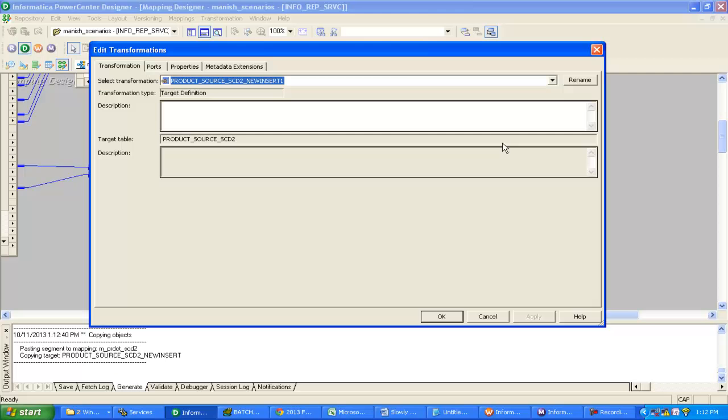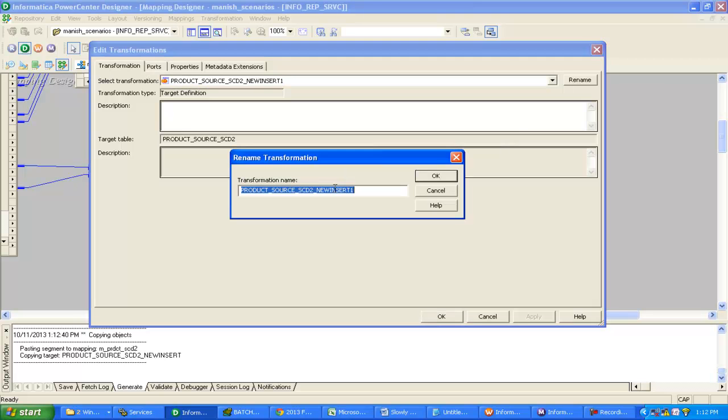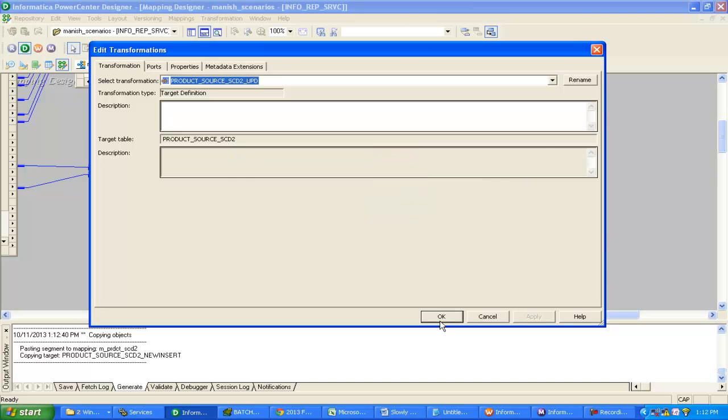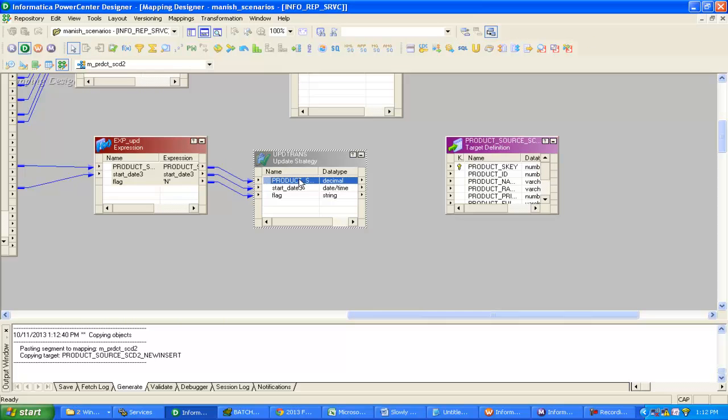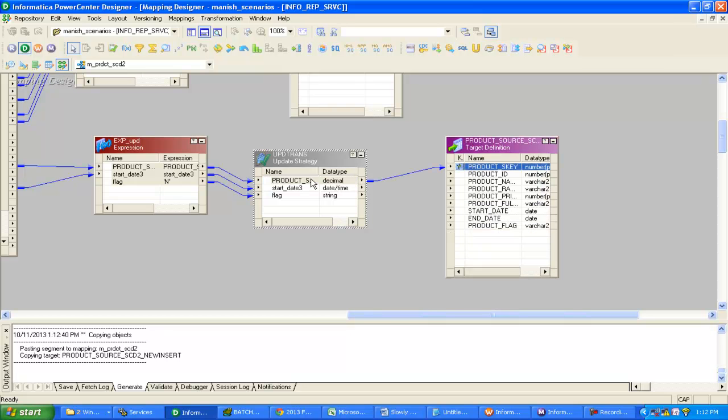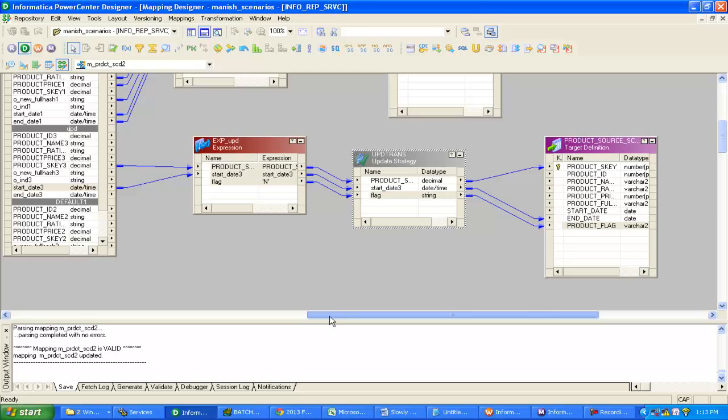and we will change the name to update, apply, okay. So update based on this S key, and we will update the end date with the start date, and the flag with N. Done. So the second and then the third flow will be the updated insert.